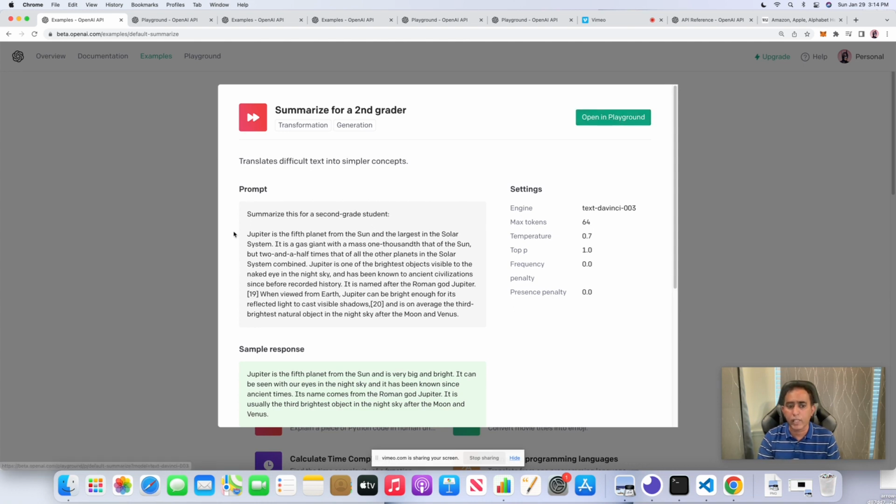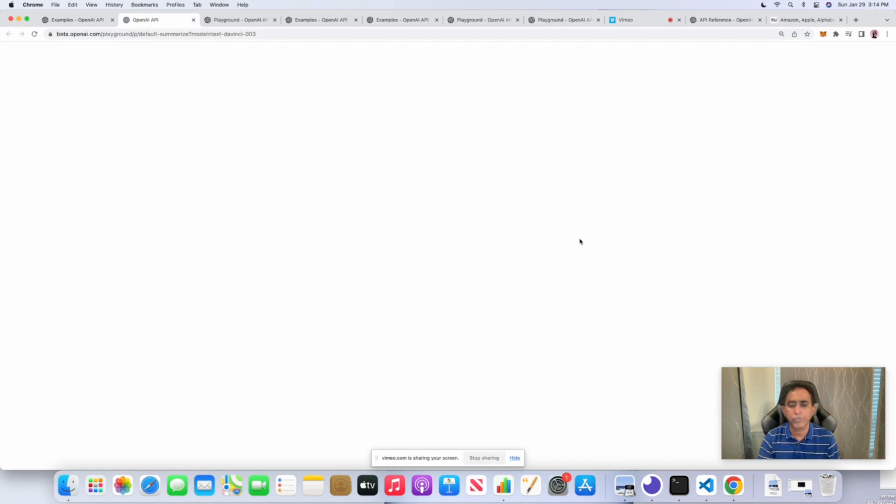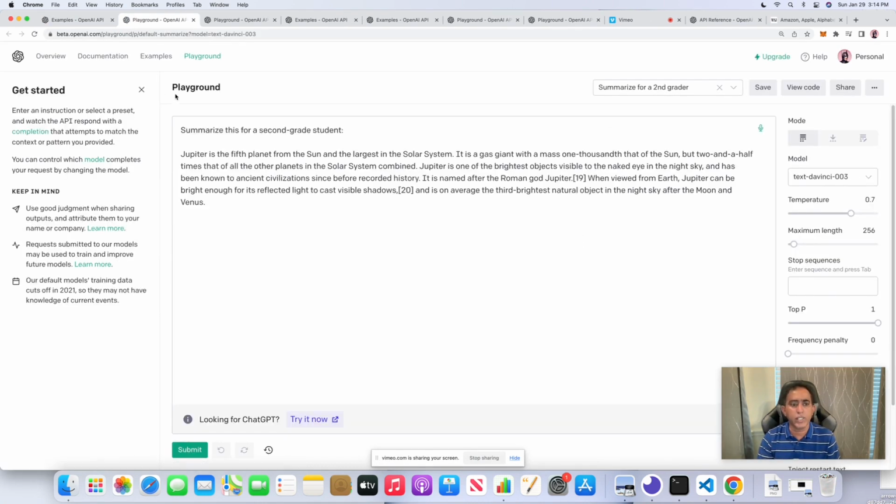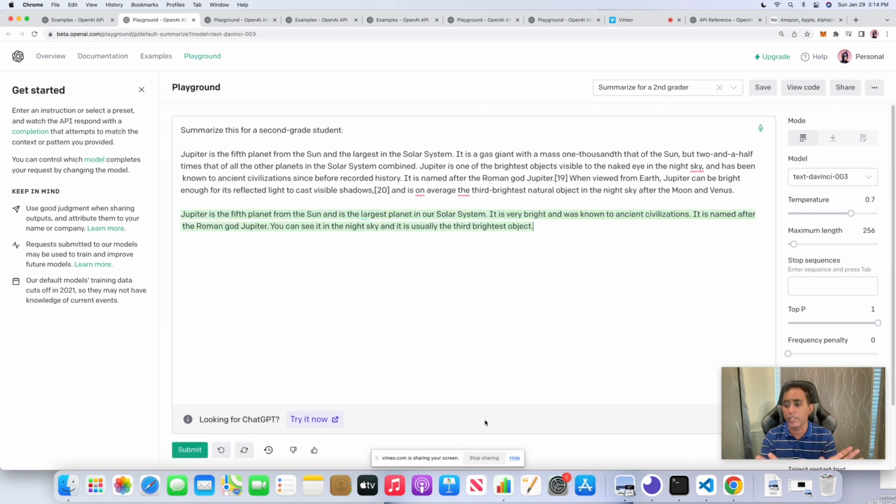When you click it, it comes with the default text. If you want, you can change it. We want to summarize this particular information. When you click submit, by the way, this is GPT-3. We're not yet on ChatGPT. I'll show you ChatGPT in a second, look at that one at the bottom. Try it now. I'll show it as a separate demo.